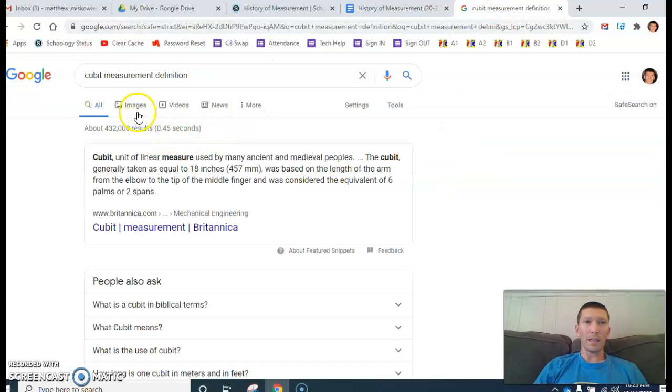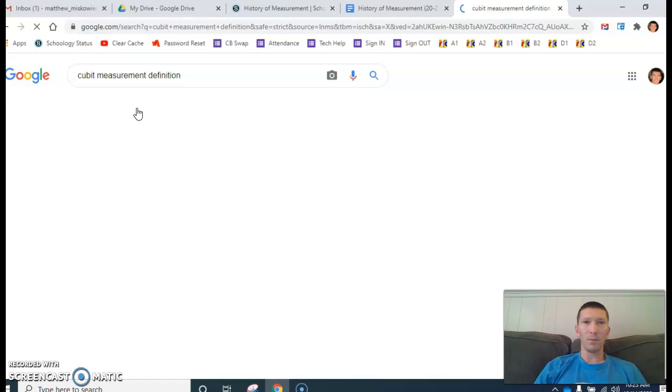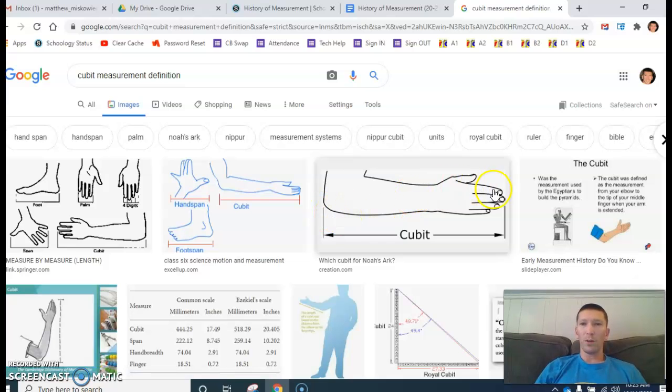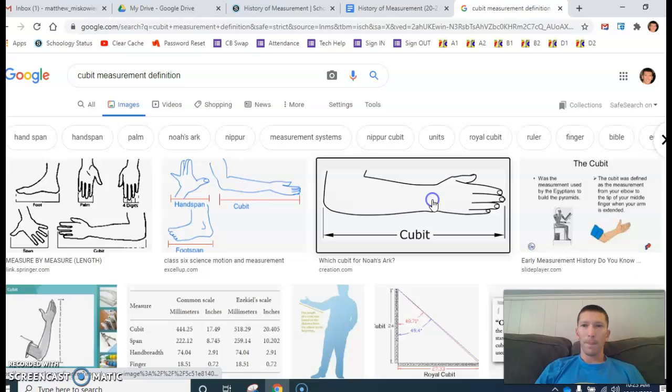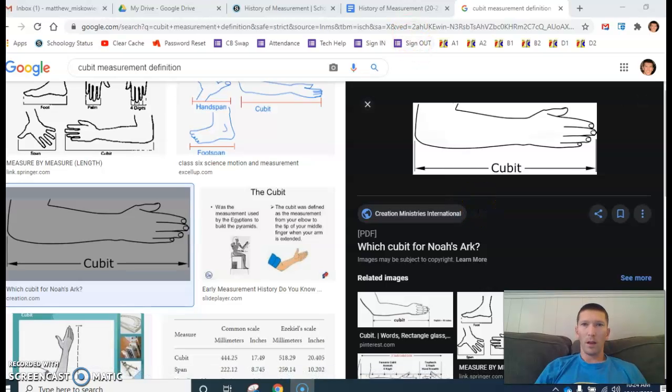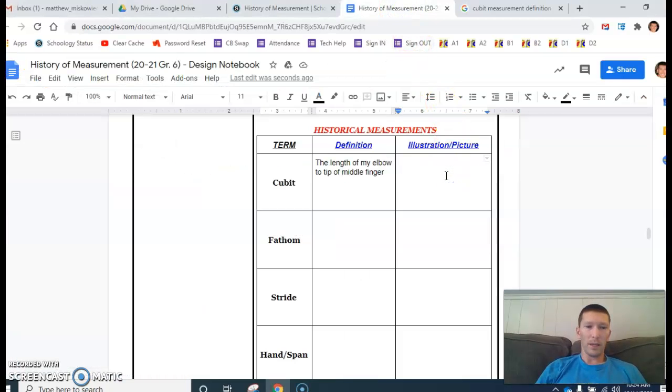So I can go back here, see what Google has to offer in images, and you can see different ones, and since I'm looking for, it looks like this one here is perfect. Again, it's elbow to tip of middle finger. Click on that, copy it, and go back here and paste it in. So I've just done one for you.